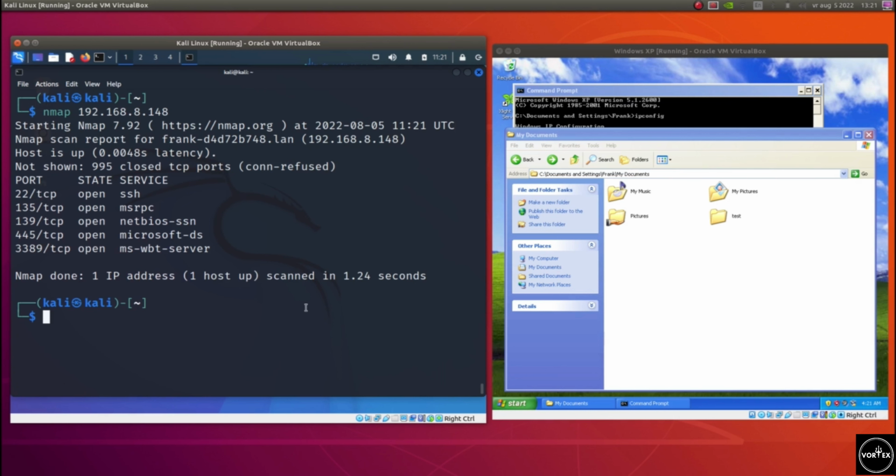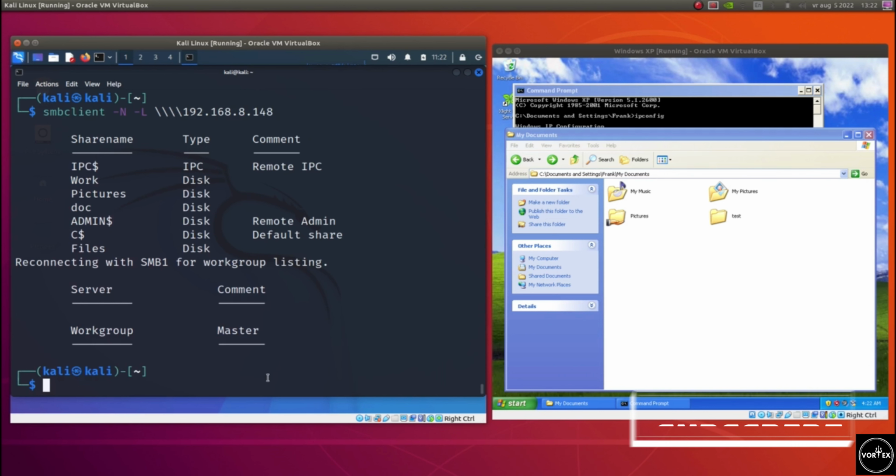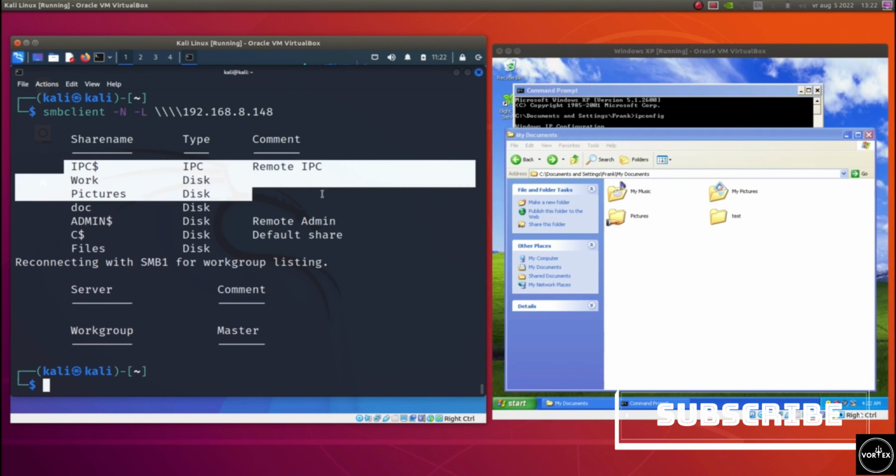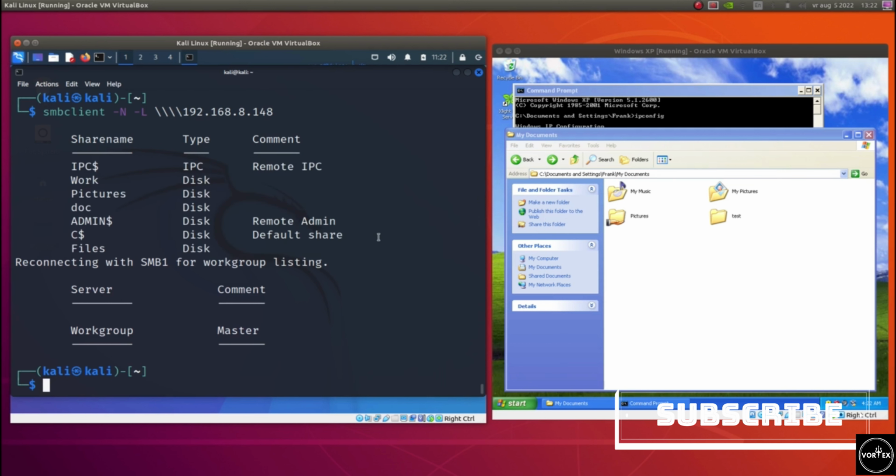In order to do that attack, you type smbclient -N -L //, and then the IP address of your target. So in this case, this is the target IP address. This will try to authenticate using an empty username and password. And let's see what it does. You'll see it immediately dumps the shared drives. If that is the case, then you can also connect to it and access the files and folders.